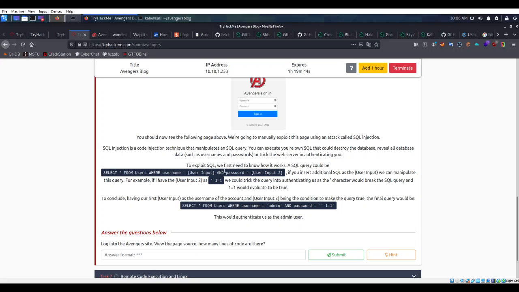To exploit SQL, we first need to know how it works. An SQL query could be: select all from users where username equals user input and password equals user input too.